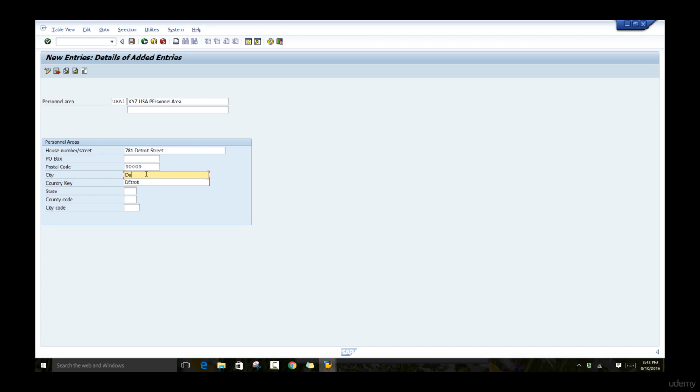Let's define the city, Detroit, and all these other aspects which it is asking for, such as the country key, state, county code, and city code, are going to allow you to define the personnel area a little more concretely into the system. However, we want to stay at the Detroit area, and this is going to actually be covering a couple of cities. So in the US, when you define, say, Detroit, oftentimes you'll be having all of those suburbs surrounding Detroit, and all of those will be covered in this Detroit personnel area. So we're going to now hit save.